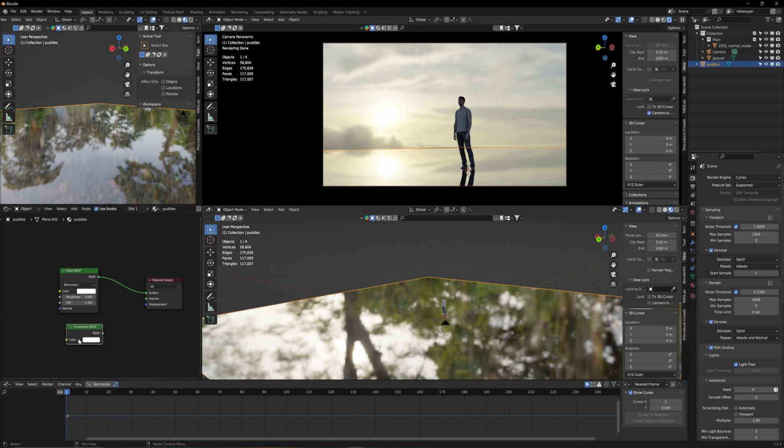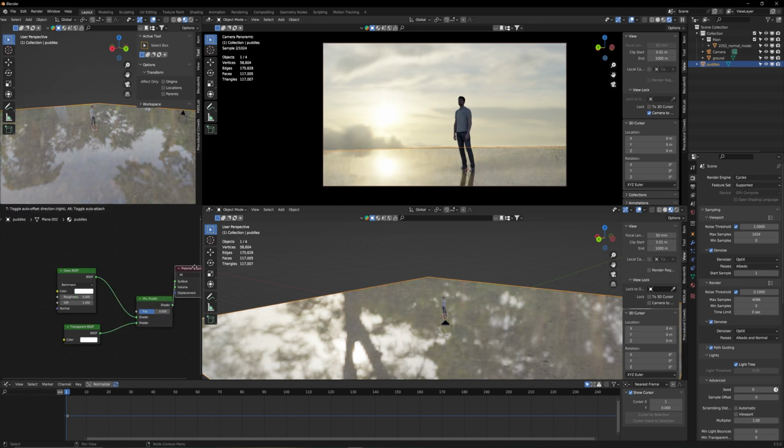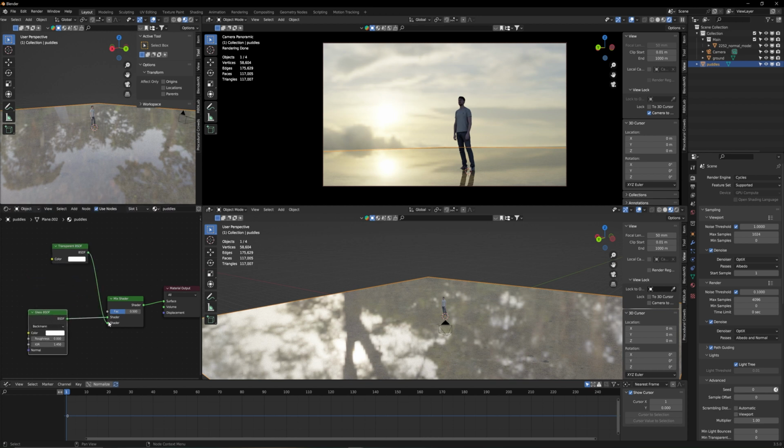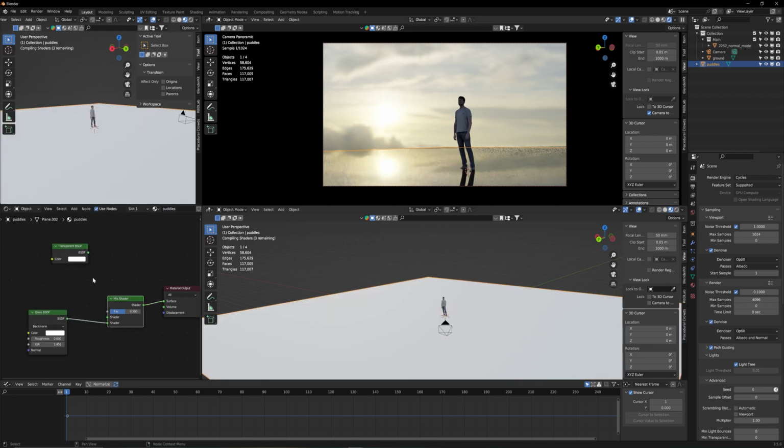Now we have to mix those two nodes, and we're going to do that by holding Control, Shift, right click on one of them and combine it. Now let's bring transparency to the top, switch those two around.